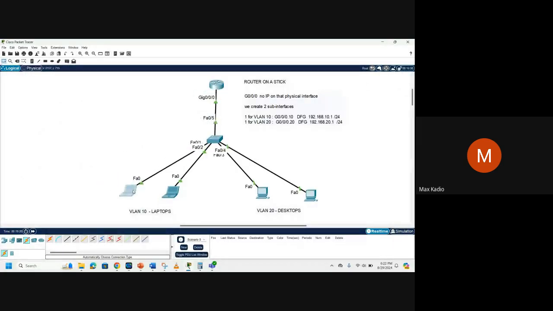So when you do that, now if traffic comes to the router, we switch to the router because of the encapsulation dot1Q. The router will know this traffic comes from VLAN 10 and wants to go to VLAN 20, then it can forward. So this is how we do it.